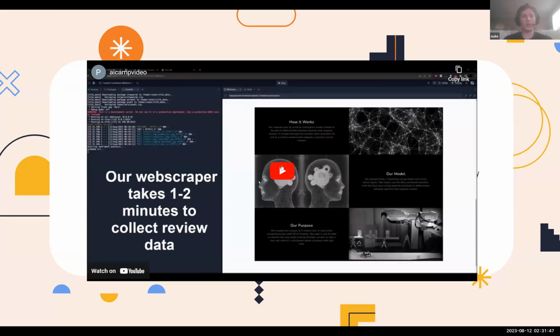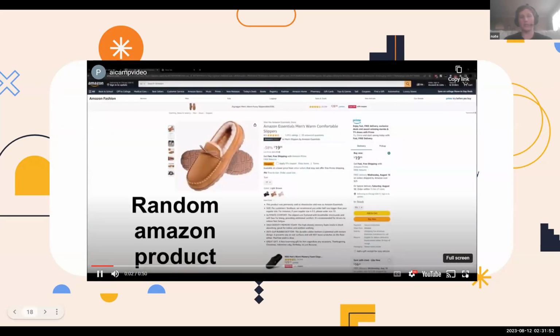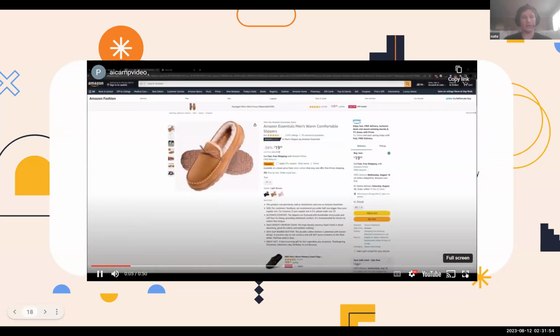And we have a short little video of it working because it takes a bit to load, so it'd be tough to actually show it right here.